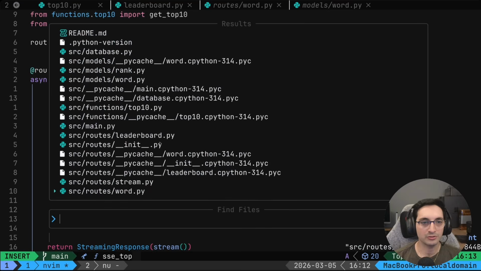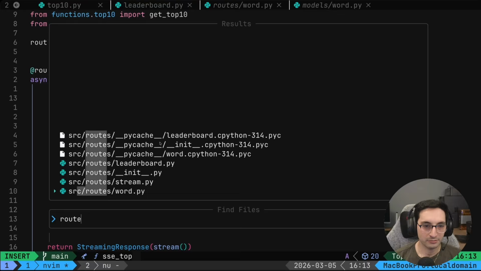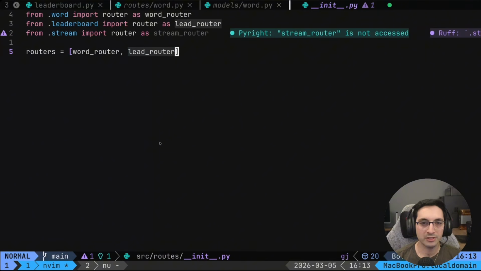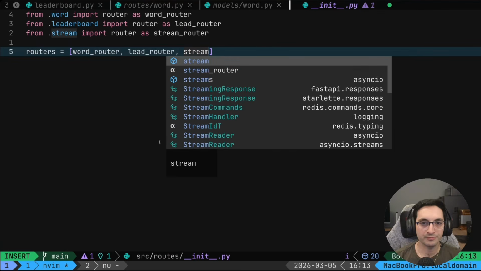Oh, I have to register. Okay, so routes, init, from stream import router as stream router. Same thing, same idea, stream router.